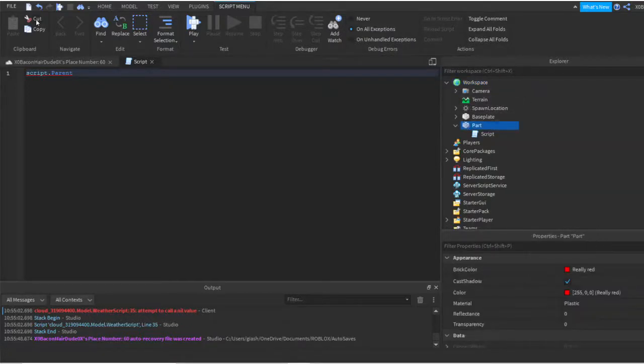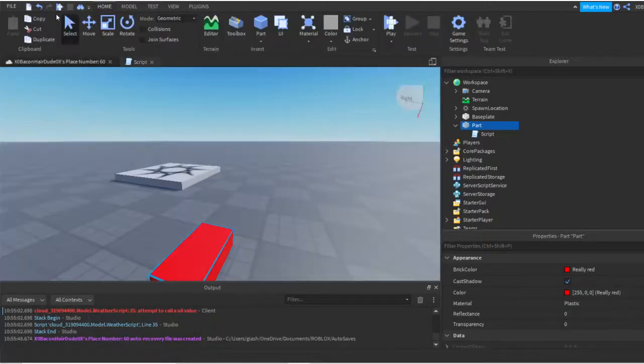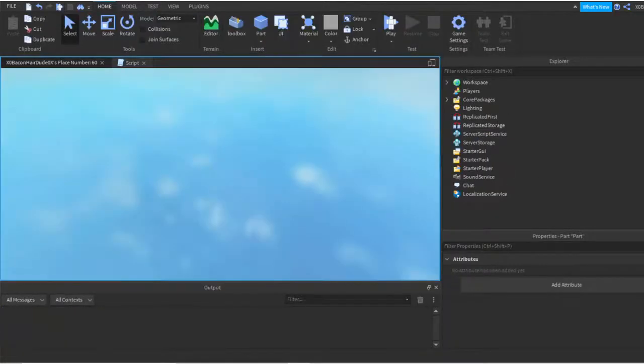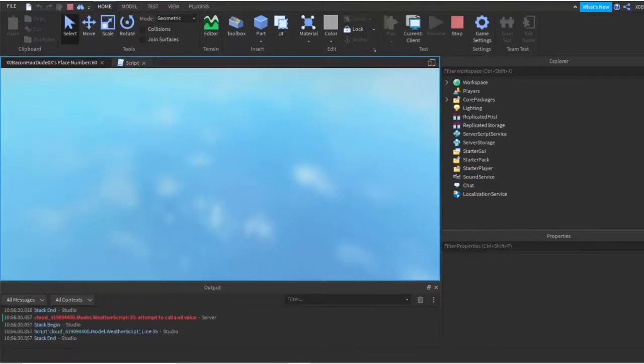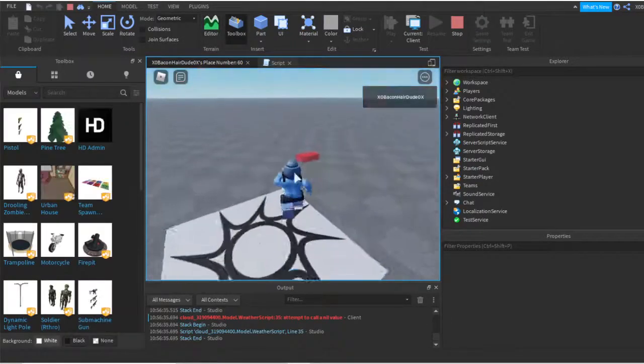Now, script.parent, you're talking about this part. So you just say dot anchored. We want to, actually, let's not do anchored. Let's do transparency again. Equals probably like 0.5 again. And then it will obviously work because the script.parent, we're changing that. Wait. There we go.